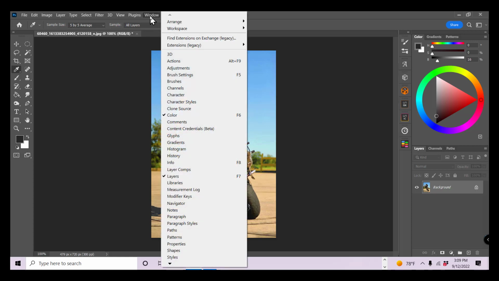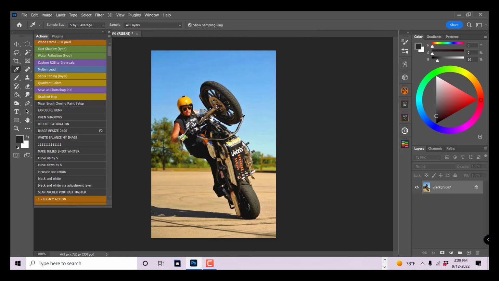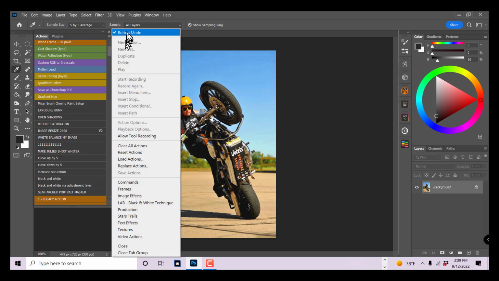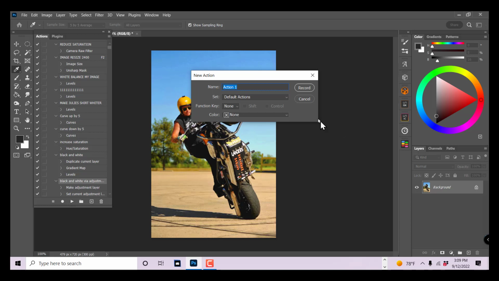So for example, I routinely work on full-size images, and then when I'm done, I want to make them a good size that shows up on Facebook. So I can create a new action, and we're going to call this web size at 2400. I tell it to record.